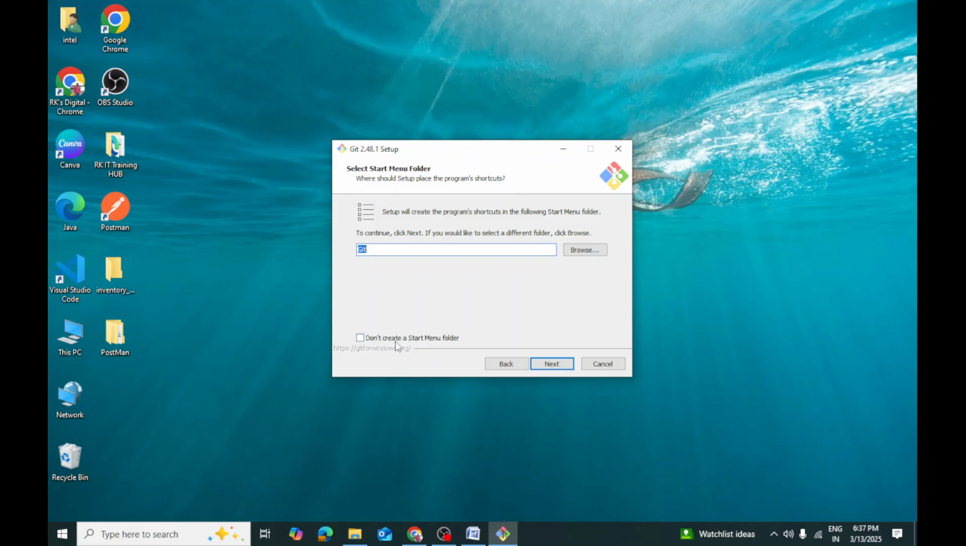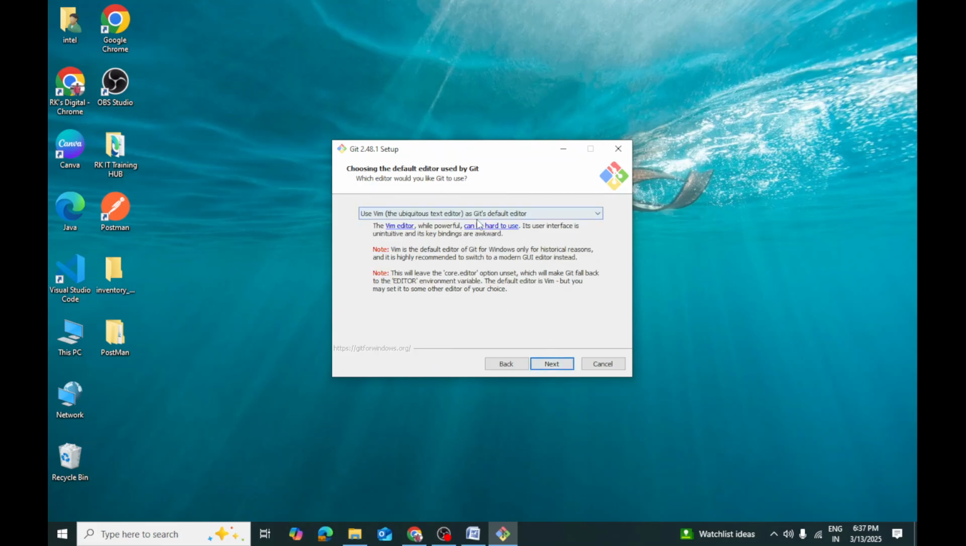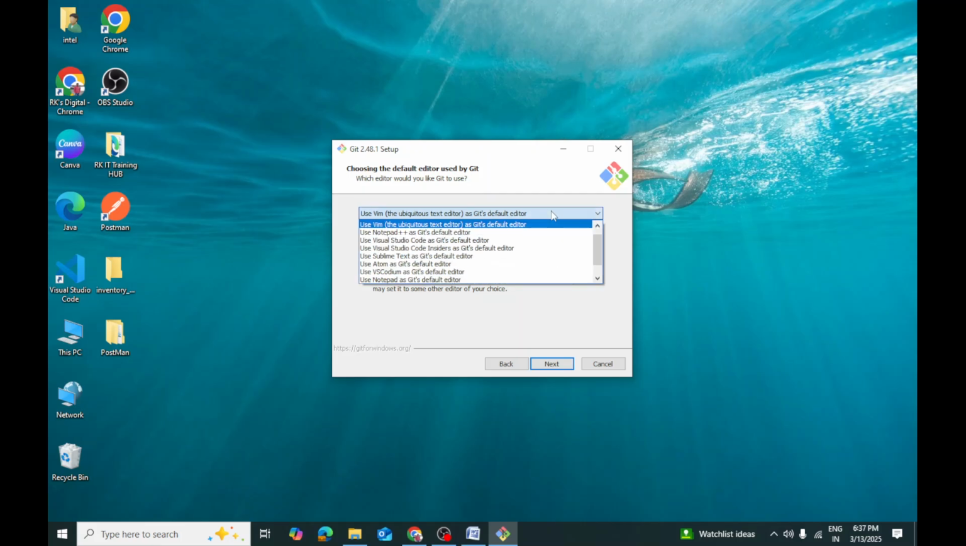Then you don't need to change anything here. If you don't want to create a start menu folder, check this. If you want to have it, uncheck it. So that's up to you. Click on the next button and here you have to choose an editor that you are going to make use of. If you are selecting Notepad++, you must have already installed Notepad++ on your system. And I have Visual Studio on my system already.